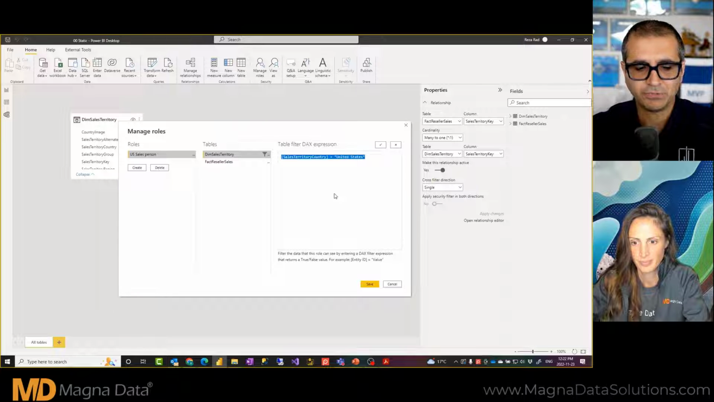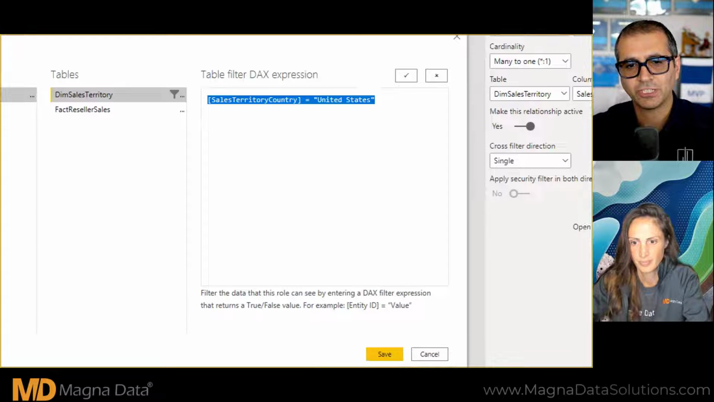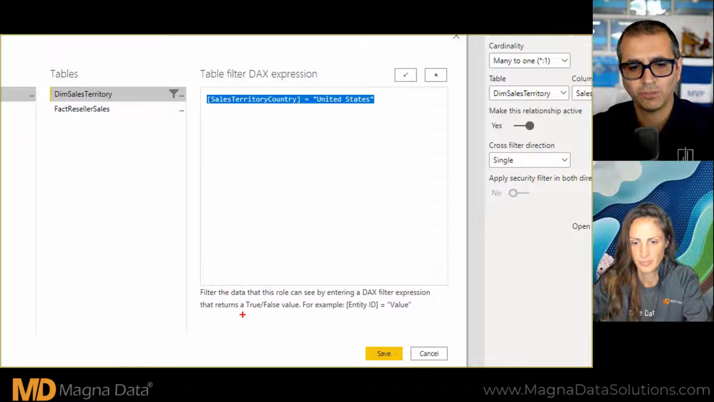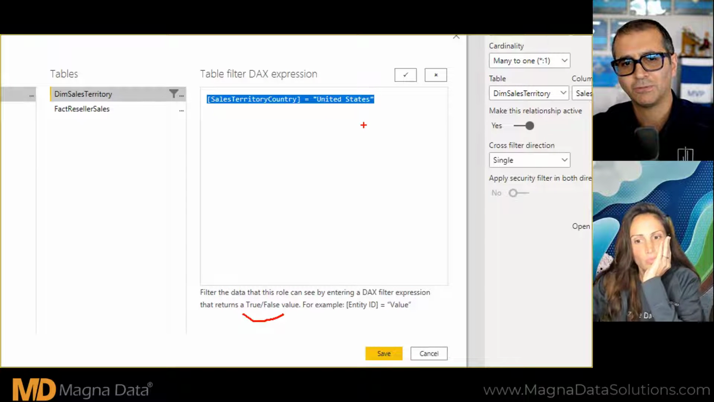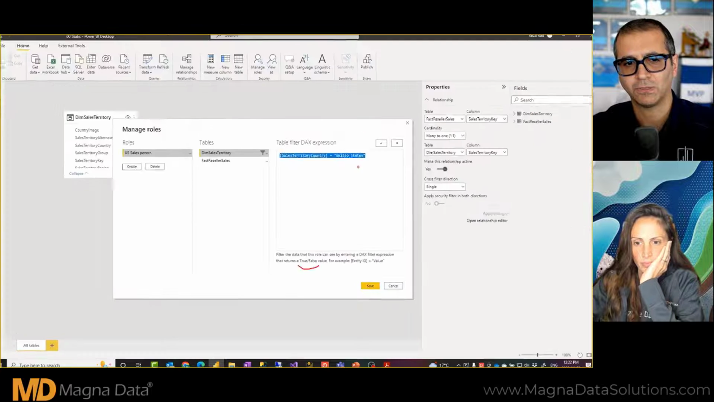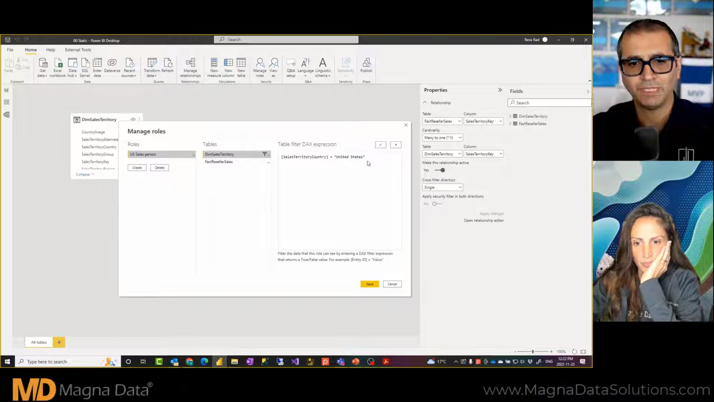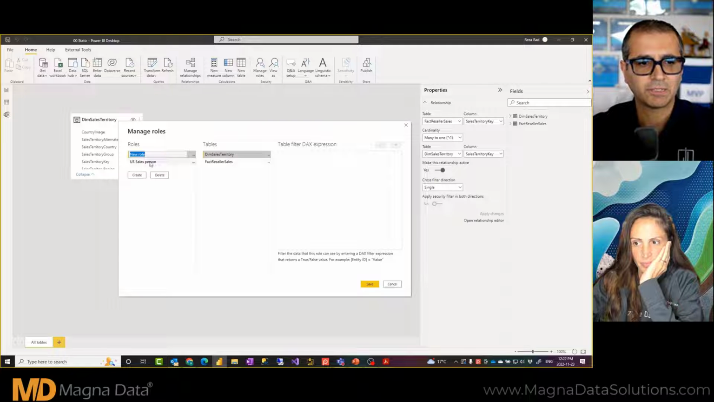And the expression written here has to be an expression that returns a true or false value. It's a conditional expression. When it returns true, that means allowed to see this result. So what this role means is that if the country is equal to United States, this role is allowed to see the result, right?